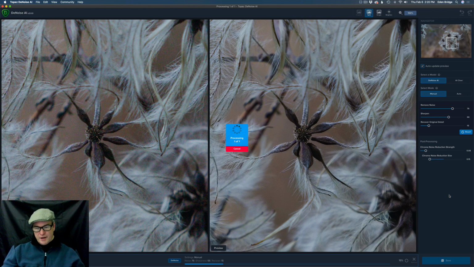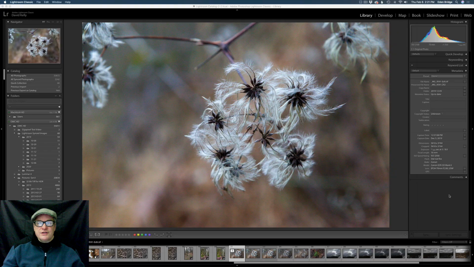And this is real time again. See, this may be slightly longer with the Denoise AI model, but on my computer, I'd say it's definitely under a minute to do it, so it's not that big of a deal. So we're almost done, and we'll be in Lightroom right about now.